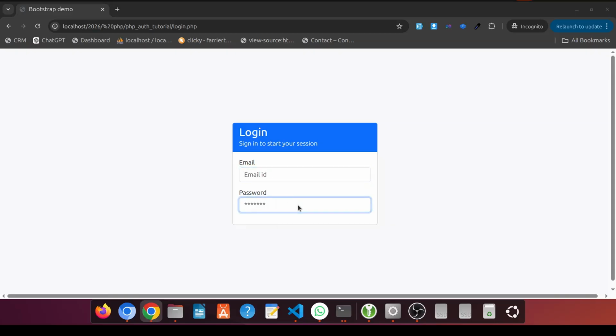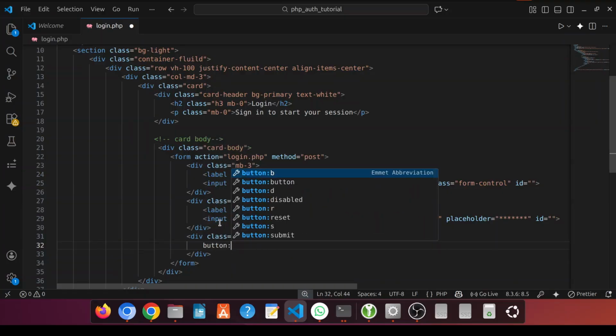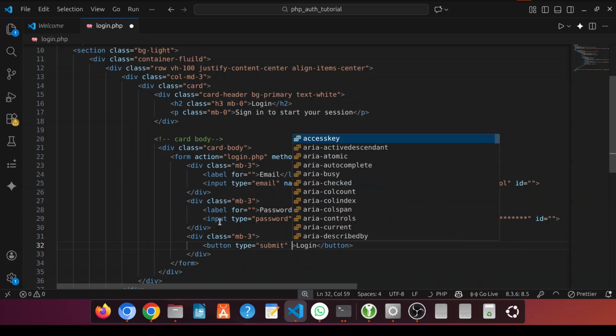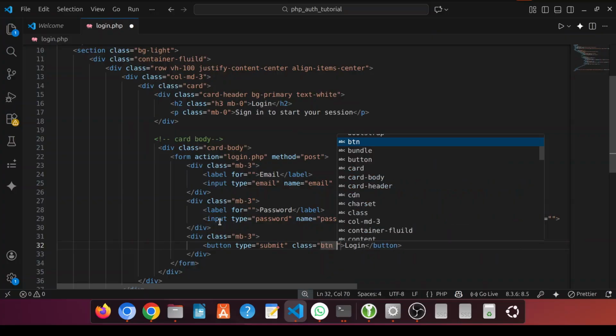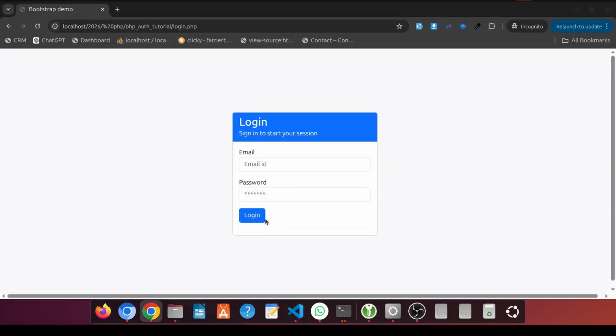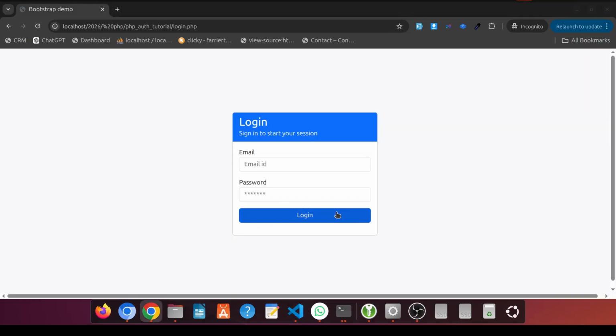Now email and password, let's take a button. I'm gonna again say margin bottom 3, then let me take a button, type gonna be submit, and I shall say login, and class gonna be btn-primary. Take a look. Perfect. Do you want me to increase the width to 100%? We can do that too. Let me do it right now. w-100 will make it 100%. Now this becomes 100%.